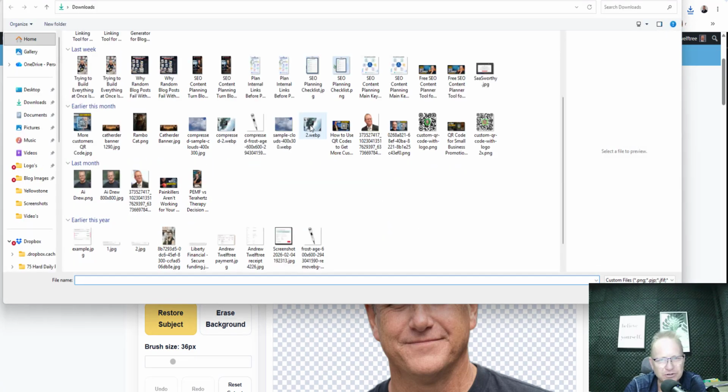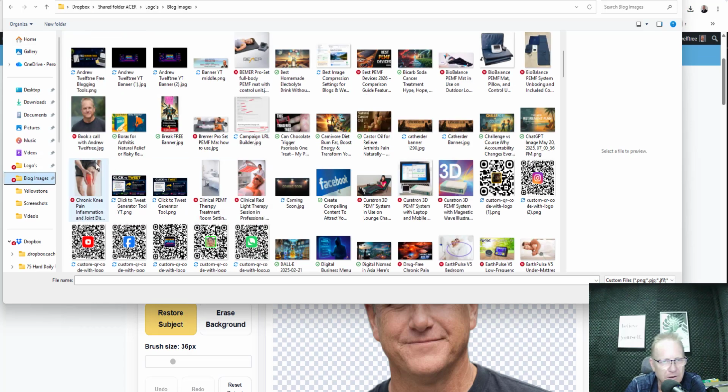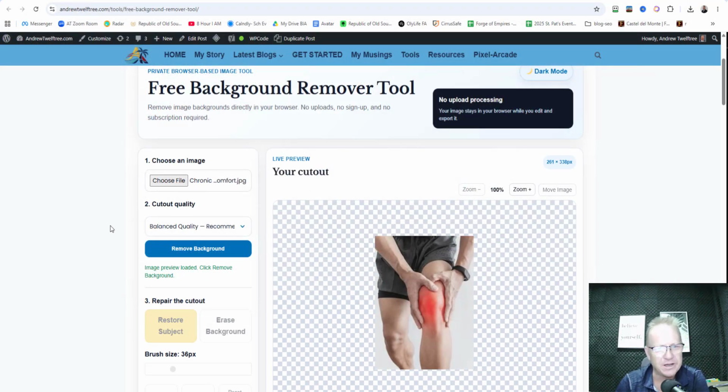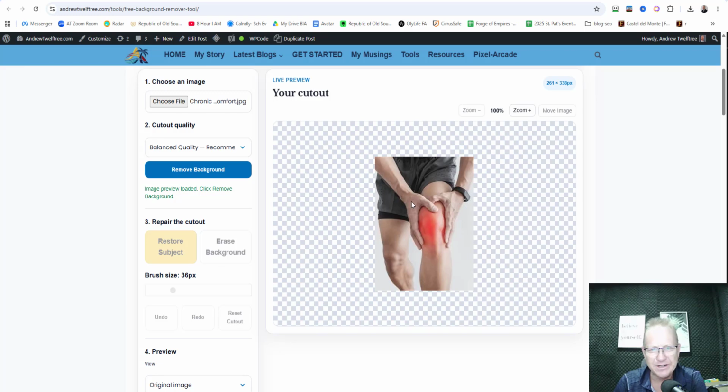Okay, but we will choose, there it is. So we'll open that one. Okay, now it's a smaller image, and you can see the preview makes it smaller. So let's just leave it at balanced quality, and we'll remove the background. Now what it's going to try and remove is the space around the legs, between the legs, and up there, and maybe a little gap in there.